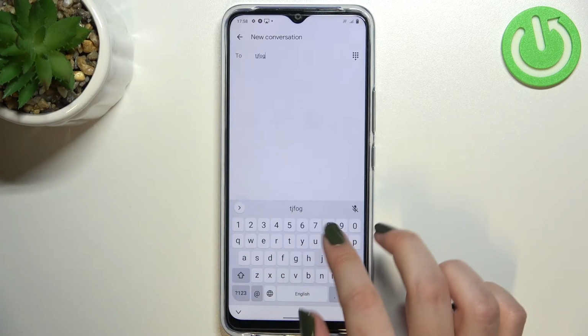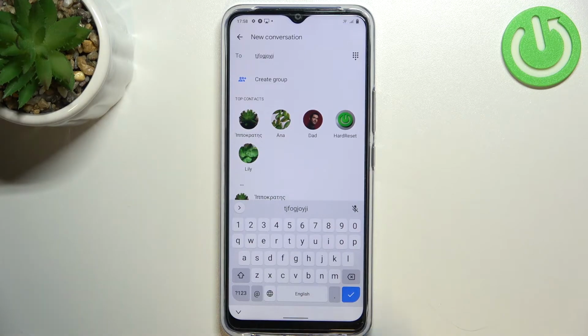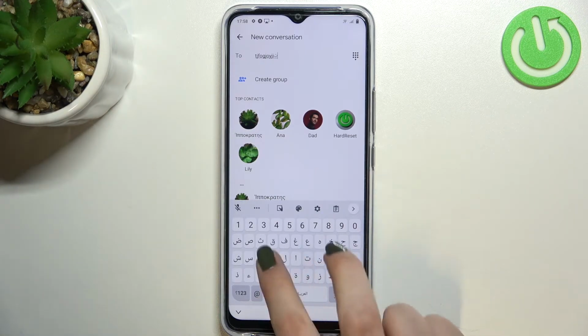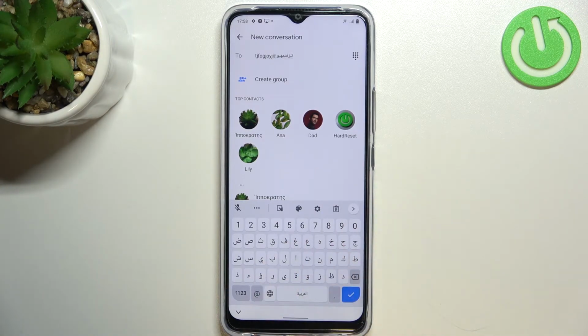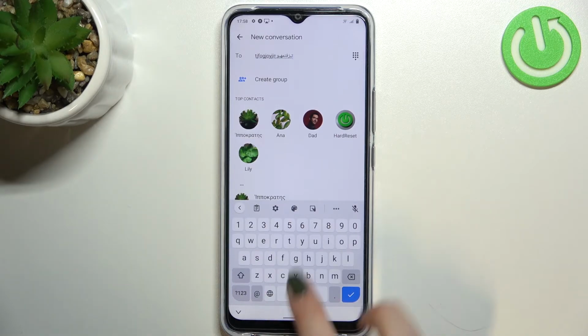So right now I'm typing English, but after tapping on the globe icon, I can easily switch to the Arabic one and tap on it again. And here we've got English. So actually this is how to add the language to a keyboard.